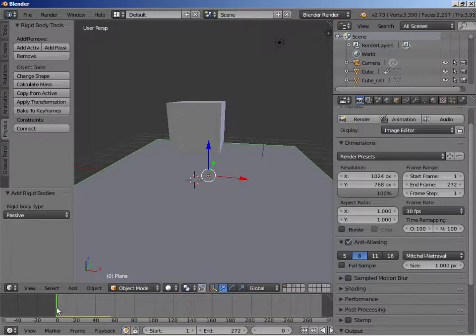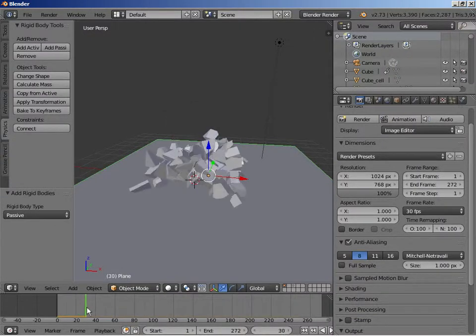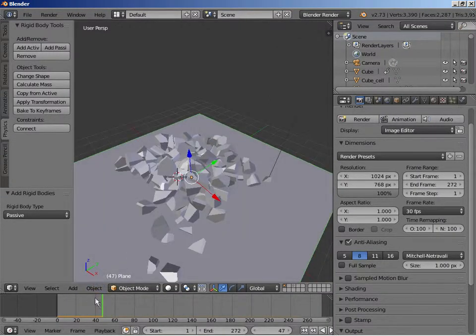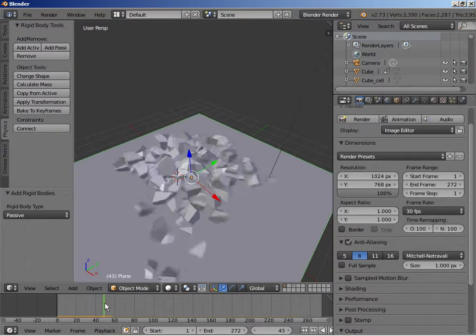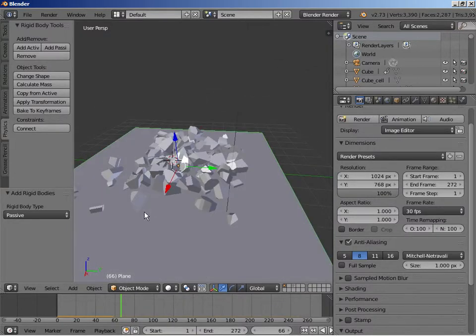So if I go to play this animation, it'll hit that and then it'll fragment. As you can see, it's a pretty decent animation. Like, if you want it to be better, you can make more subdivisions, but like I said, that will make it take longer depending on your computer specs. And so that's how I did that.